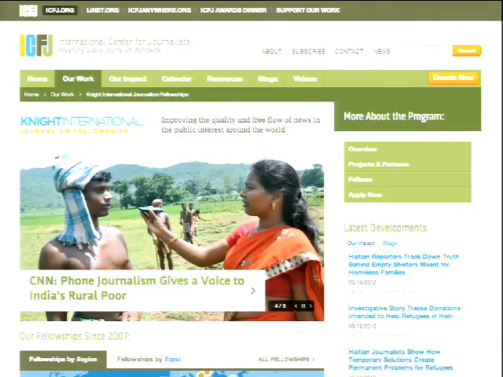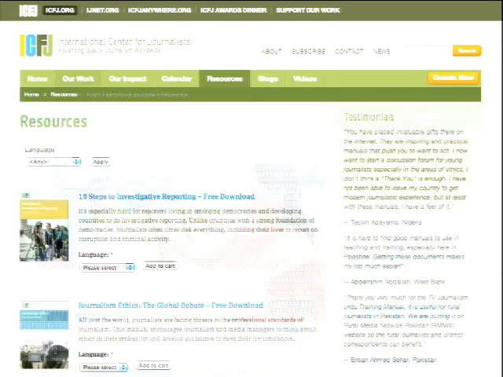And partner profiles, this is, of course, extremely important to any nonprofit. It gives a place to present partner information, and these, of course, are the groups and people making the work possible. And a resource library. ICFJ provides a lot of resources on their site, and these are searchable by language.